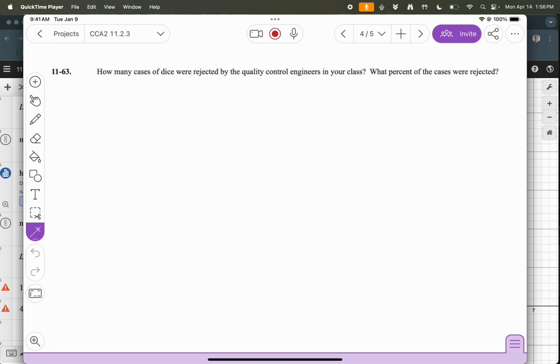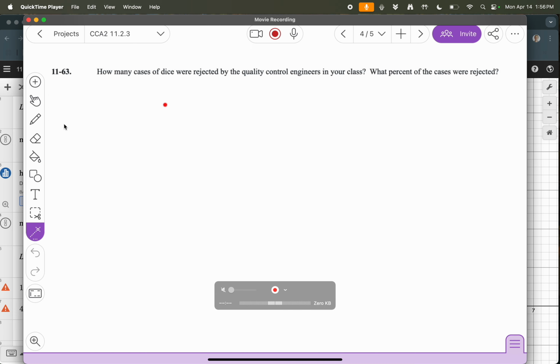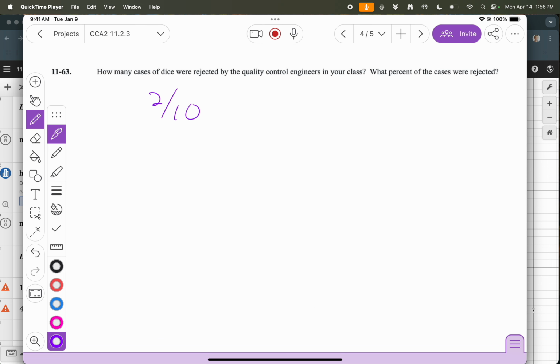So it's asking how many of the cases were rejected by the quality control engineers in your class. So you would basically have just gone through here, and we threw out one out of, you know, two, three, four, five, six, seven, eight. Okay, there's one that's over nine. So in this short little 10 sample here, we threw away two out of the 10. Now that is a pretty small sample size, but if you started to play this out, what percent of the cases do you think would end up being rejected here?